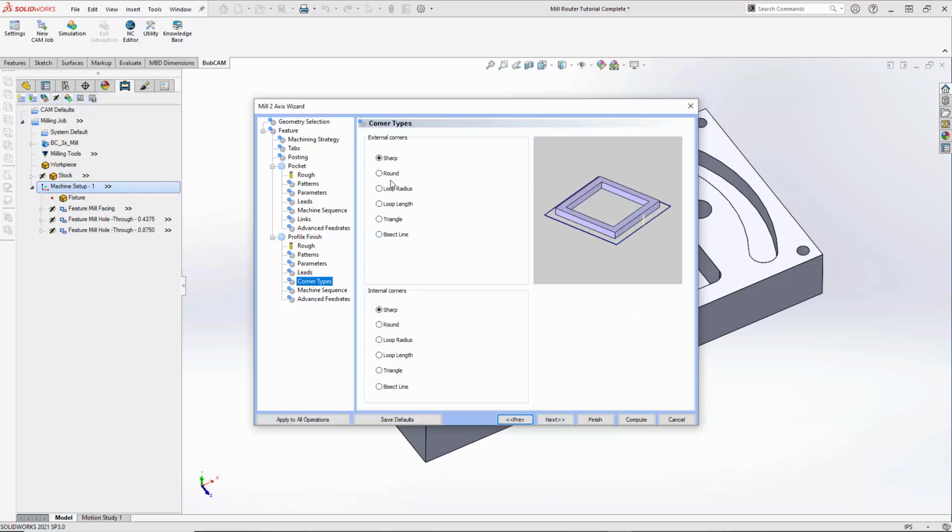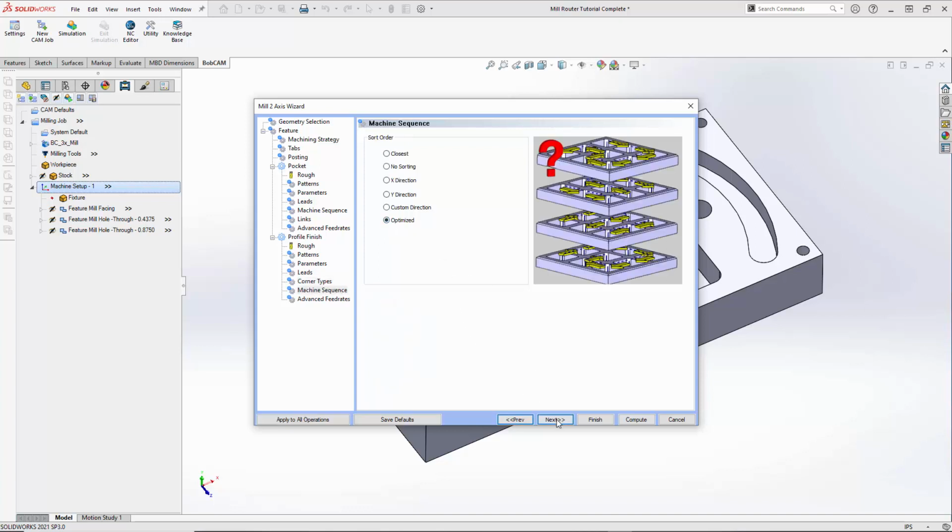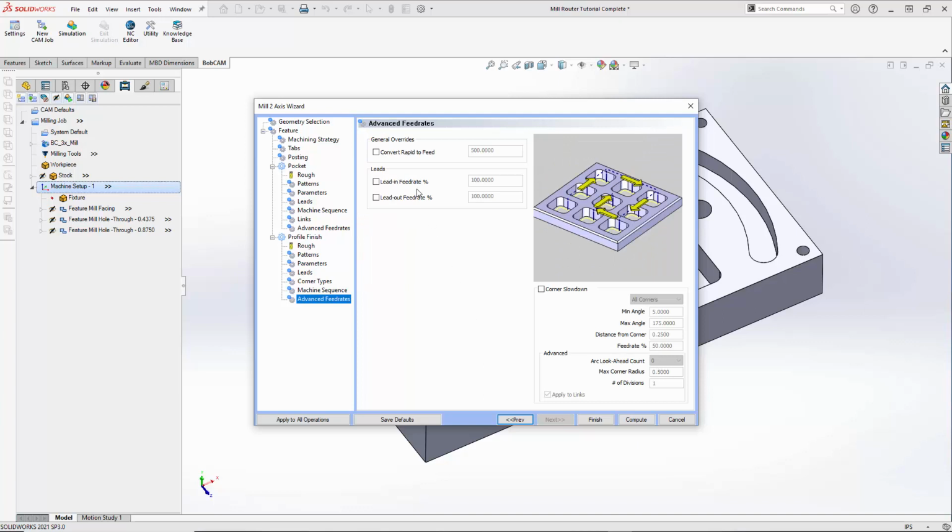Right here for the corner types, we're not going to make any changes to this. I don't even have any sharp corners in this cut. I'm just going to leave it on sharp, and it's just going to follow the geometry. Nothing to change there. Machine sequencing, once again, we'll turn it to optimized. And then right here's our advanced feed. So we have our convert rapids, our lead in and lead out feed rate percentages, and then our corner slowdown. When we're all done, we can go ahead and hit compute.